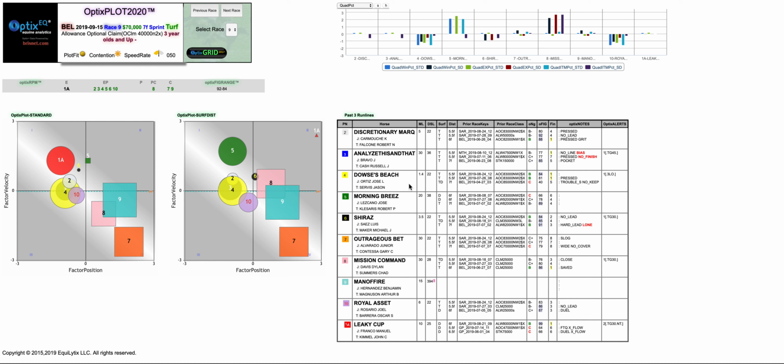John Doyle from OptixEQ, and today I'm going to look at Race 9 at Belmont, Sunday, September the 15th. I'm just looking at the plot of this optional claimer, 40,000. Some good horses in here, but some older horses, and maybe we're going to take a shot against some of those older horses.